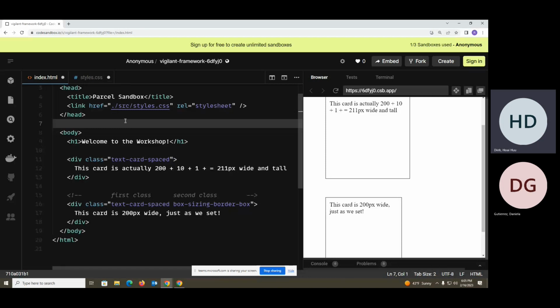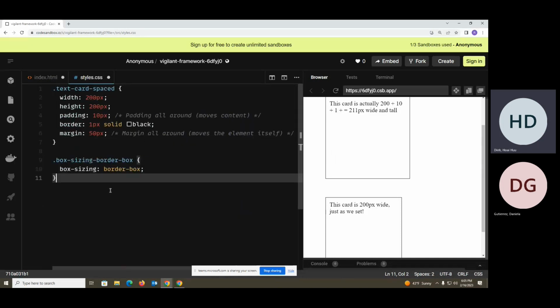Ooh. Oh, why did it go down? Yep. CSS? Oh no, what's happening? I don't know what's happening. What the heck? Okay. Any questions with this?